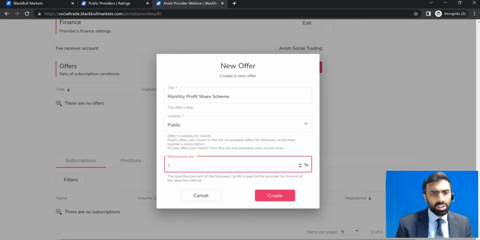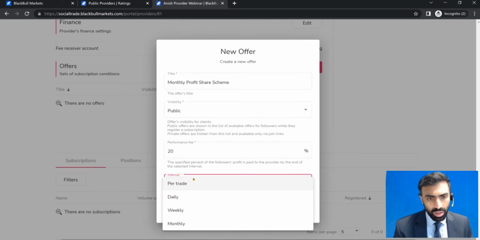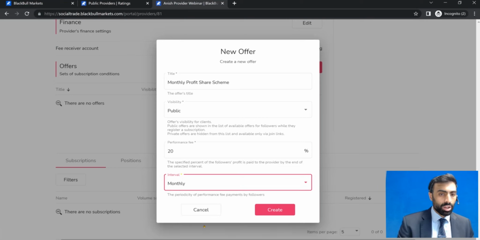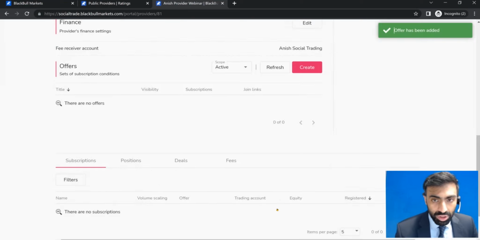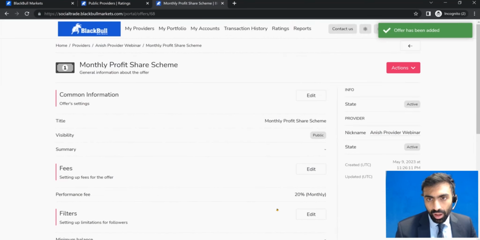I'm going to charge a reasonable 20% performance fee. Now, these are the intervals you can choose to access as a provider: per trade, daily, weekly, monthly. There are annually and quarterly options as well. If you're interested in those, just contact us.